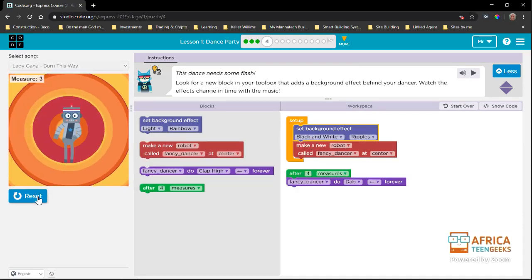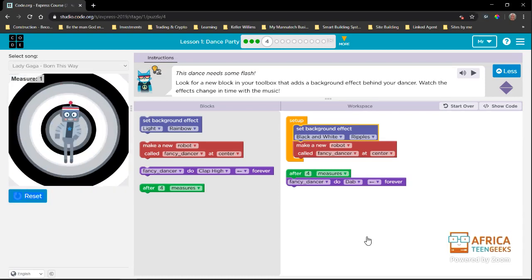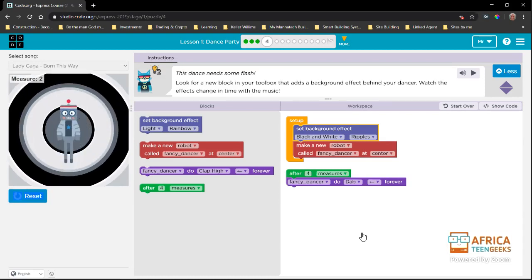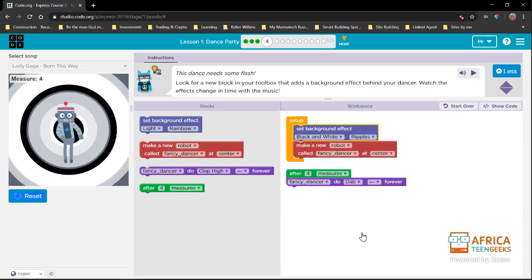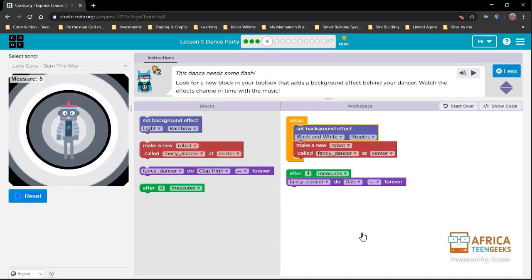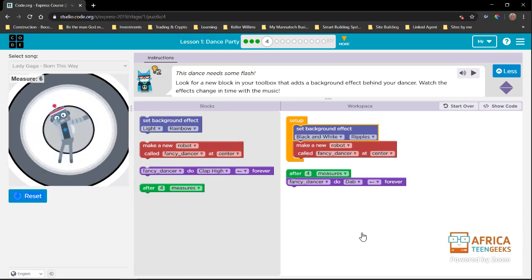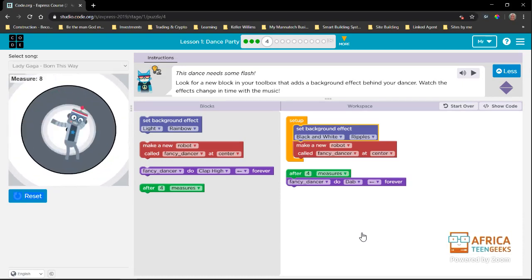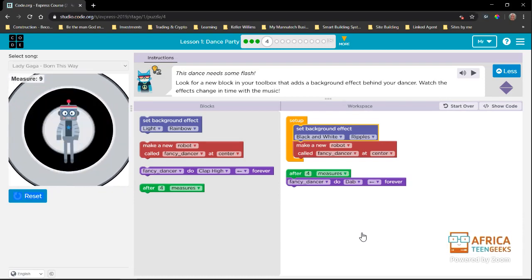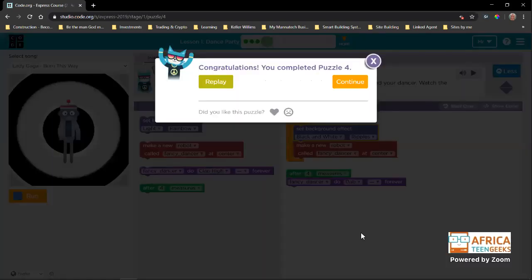Change that to black and white. Then we just need to reset this, and that's what it looks like. Okay, so are you guys happy with this one? Now, if you are listening to the music on your computer, then you will realize that the effect is copying the beat of the music. Okay. You won't see it now because I'm not playing the music, but if you play it on your own, then you'll realize. So if you did type something, I missed it. Can we move on to puzzle number 5? Okay, good.